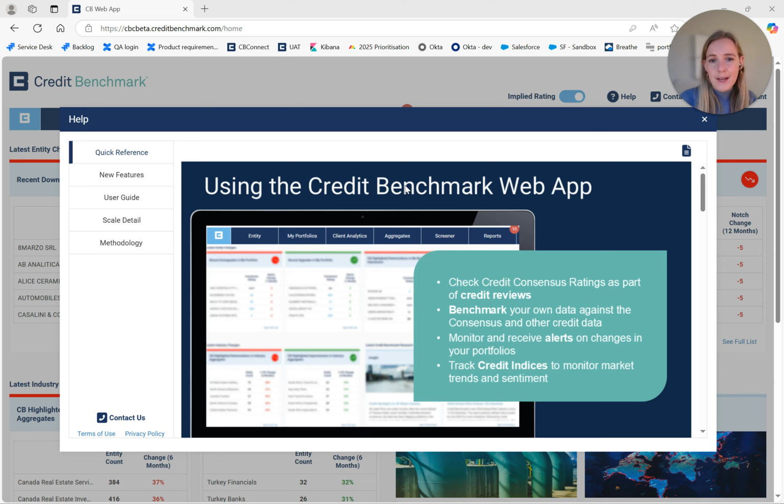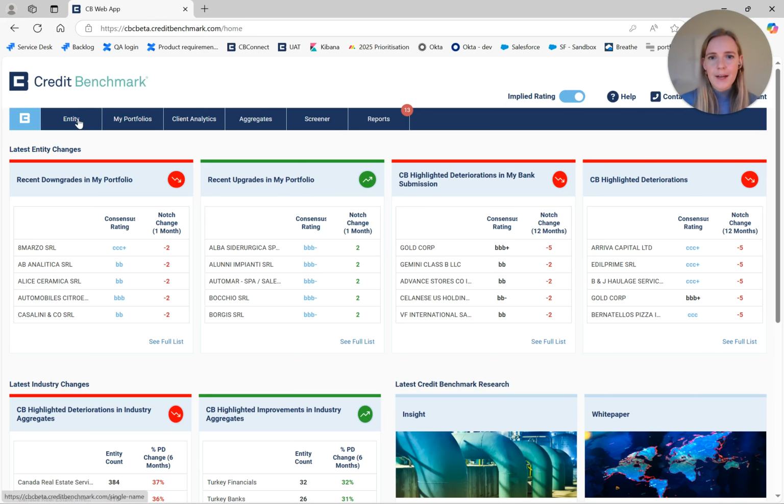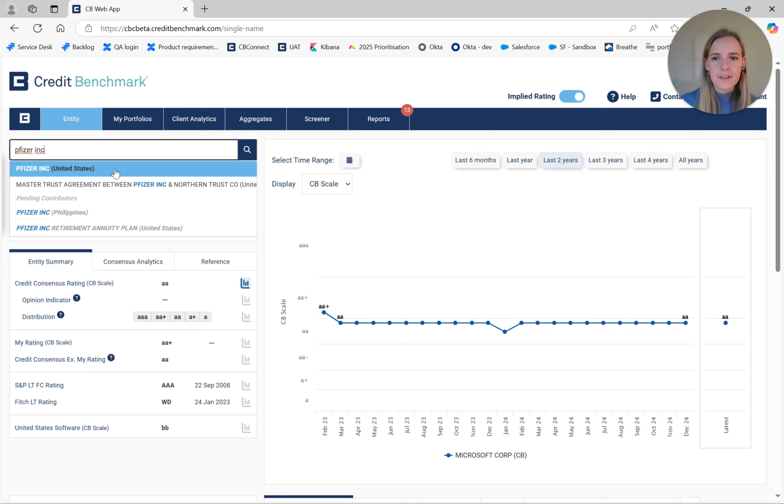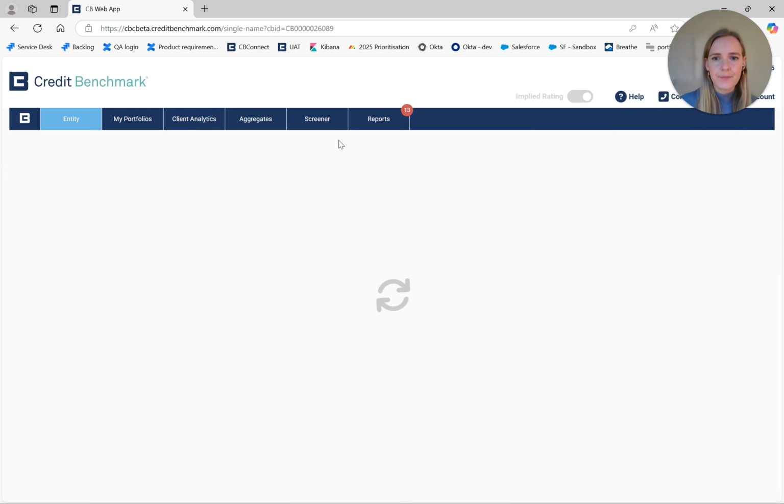The Credit Benchmark web app allows you to visualize our data to help with a variety of use cases, including checking credit consensus ratings as part of credit reviews, benchmarking your own data against the consensus, monitoring your portfolios, and tracking credit indices. The entity page of the web app allows you to search for a legal entity using the entity name, legal entity identifier, Credit Benchmark ID, or your own internal firm ID, if provided.